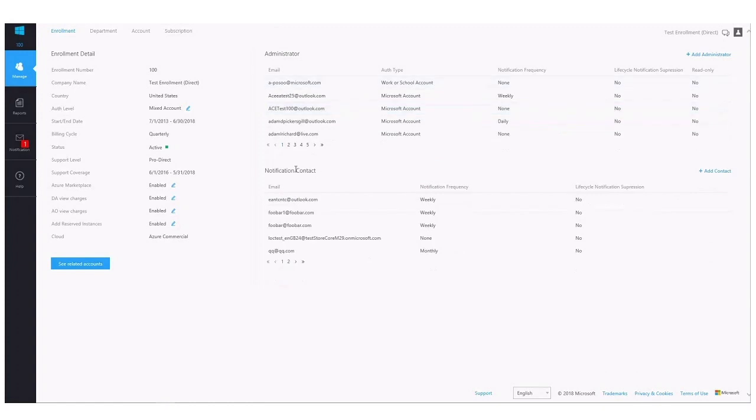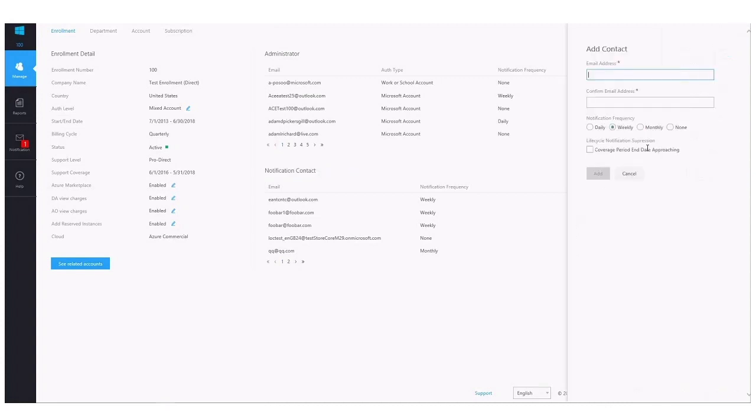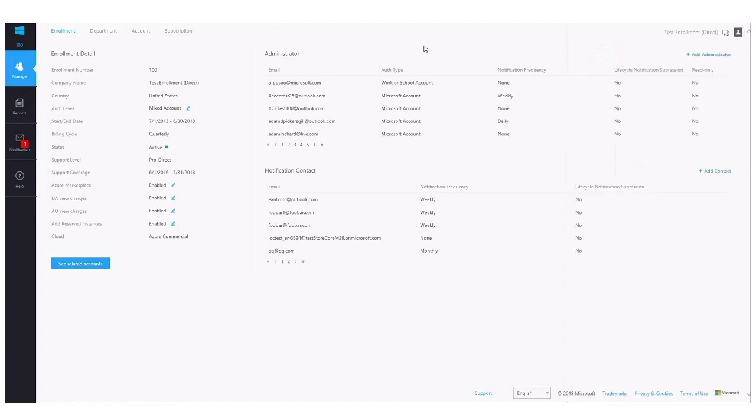You'll also notice that there's a separate section here for notification contacts. Here, you're not actually adding an enterprise administrator, but basically someone just to receive the notification emails. These users will not be able to log into the enterprise portal, but they will get either the daily, weekly, or monthly email based on the selection you make here. That's pretty much it for the enrollment detail page.